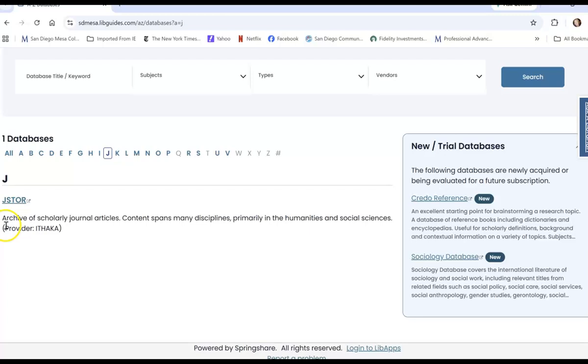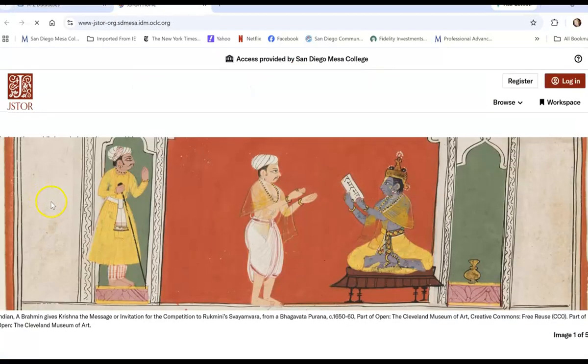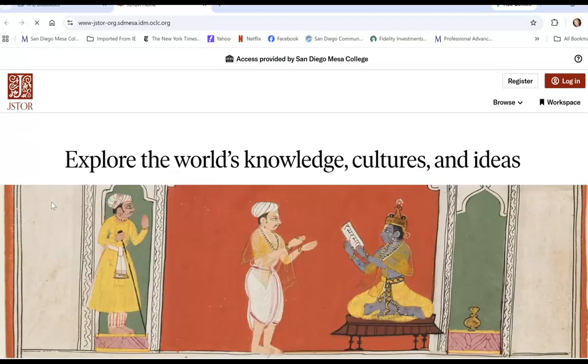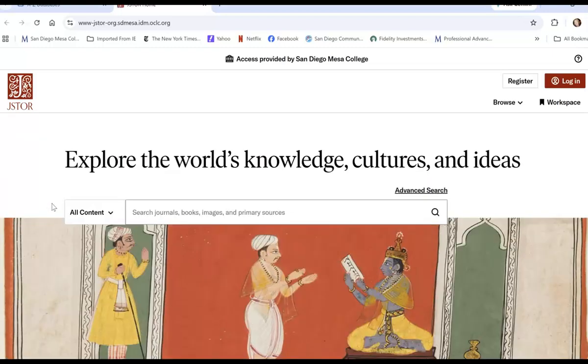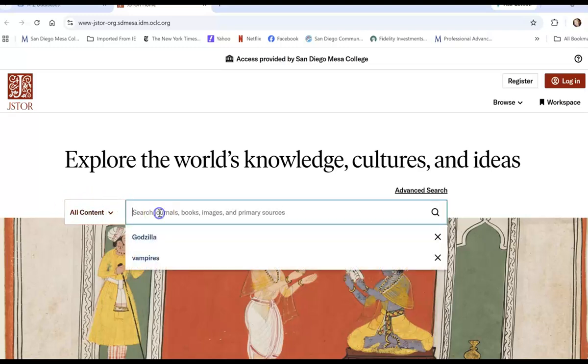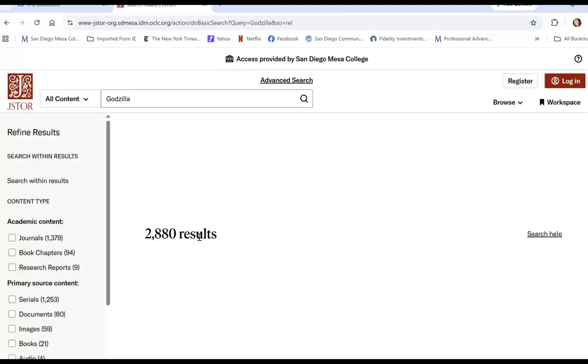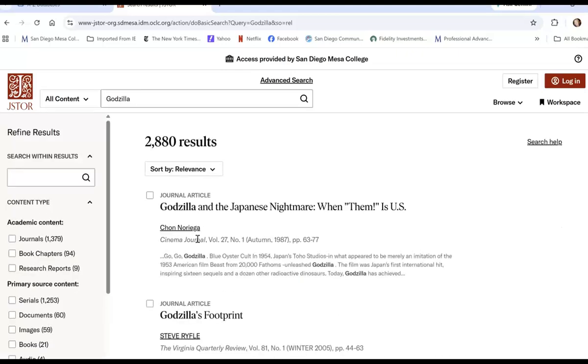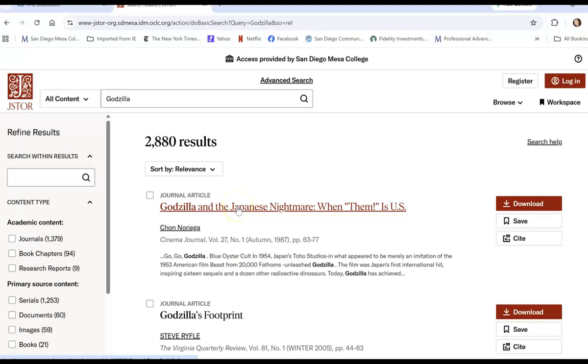Well, JSTOR, as you can see, is an archive of scholarly journal articles. It's only scholarly work. Everything in JSTOR is scholarly work. Okay, unlike in EBSCO, where I have to press that button to make sure I just get scholarly work, here I don't. I just put it in there. There's Godzilla. And see what happens. 2,880 results. Now, I only had 108 before. Now I got 2,880. And again, not all of them are going to be what I want. But let's pretend the first one is what I'm interested in.